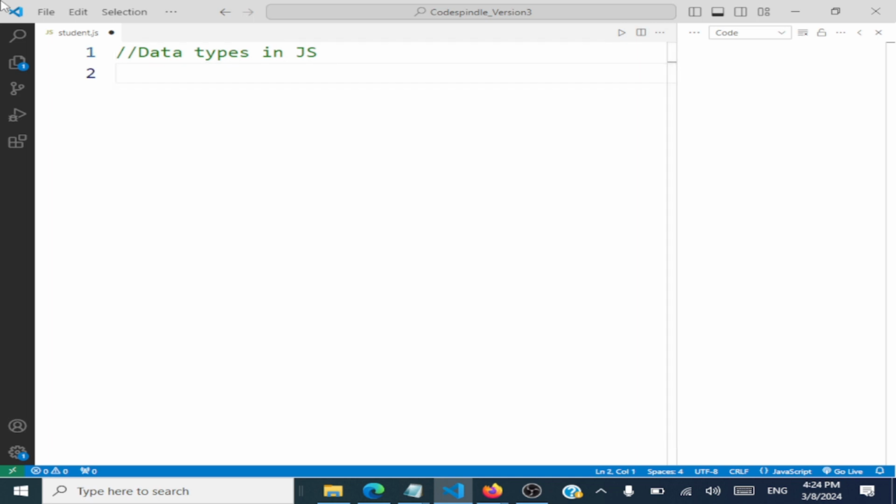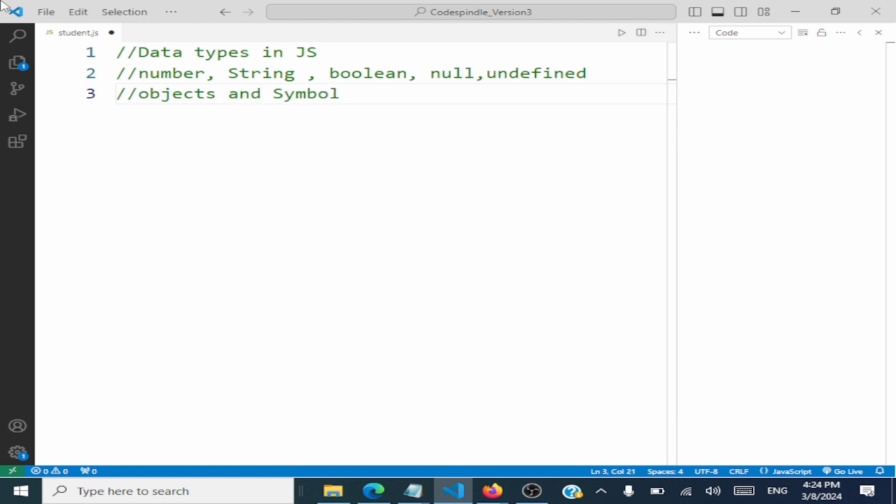So what are the data types available in JavaScript? We have number, we have string, we have boolean, and then we have null. We also have something called undefined, and we have objects, and we have something called symbol. All these are data types in JavaScript.